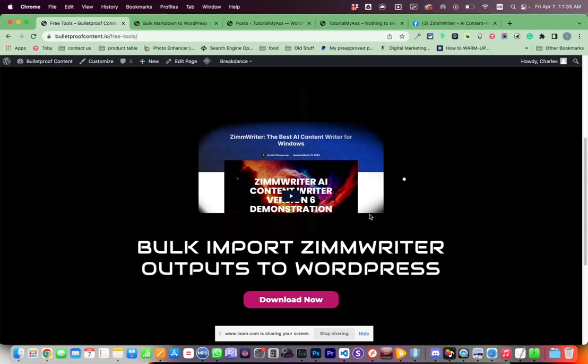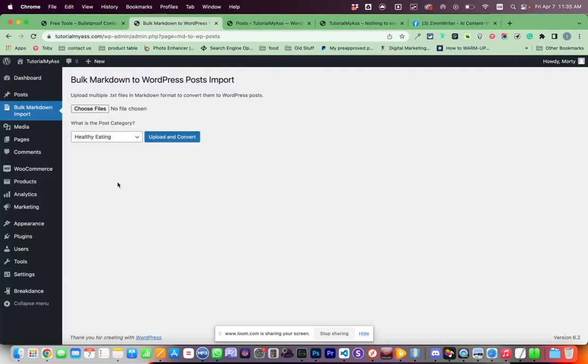Hey guys, just wanted to show you a super quick and easy way to bulk import your ZimmWriter outputs to WordPress. Let me just show you how this plugin works.